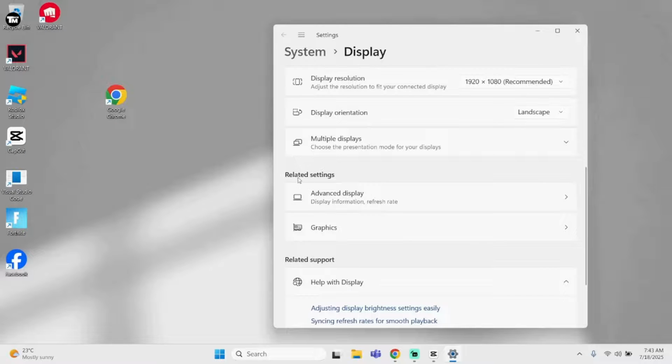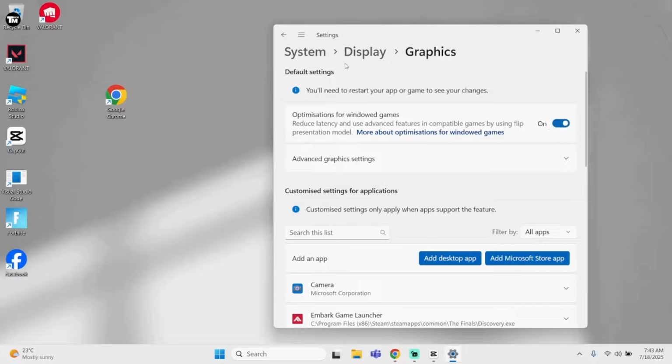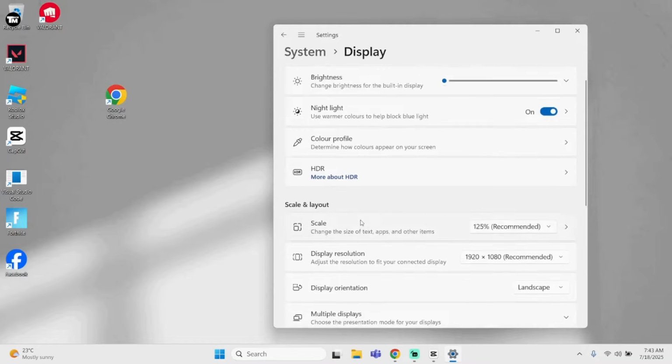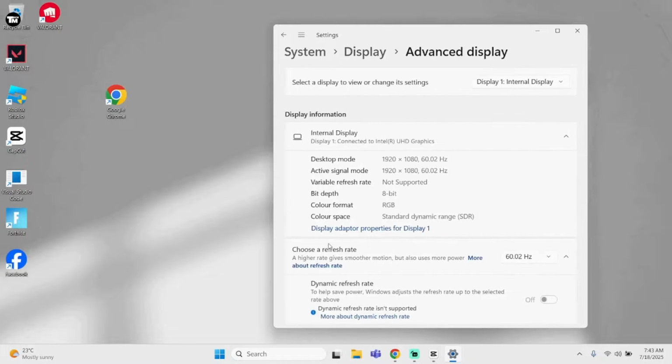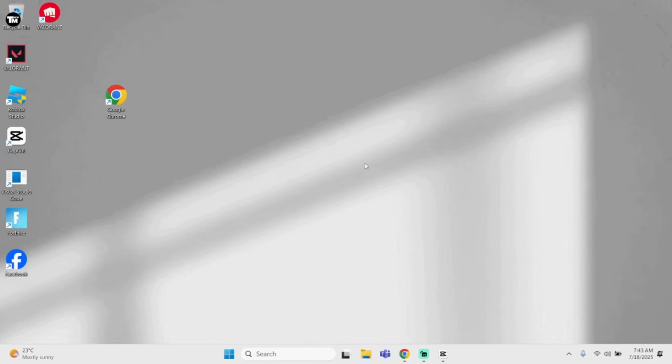Lastly, under Related Settings, select Graphics. Make sure this is turned on. Go back onto Display. Select Advanced Display and make sure this is set to 60 Hz. And once this is done, go ahead, restart your device, and this shall fix the problem.